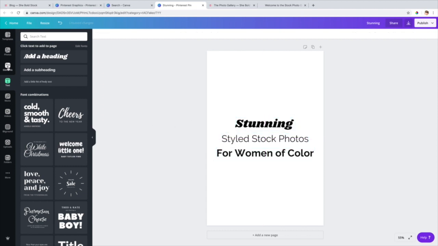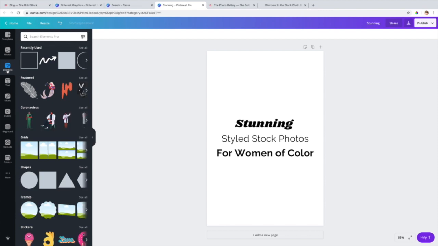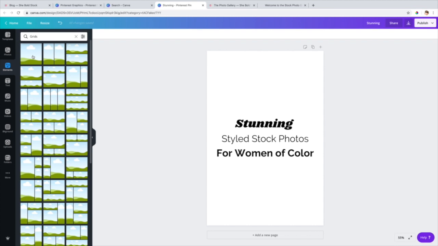To use an image as your background, you first need to go up to Elements on the left-hand side and choose Grid. Next, it's time to find an image.